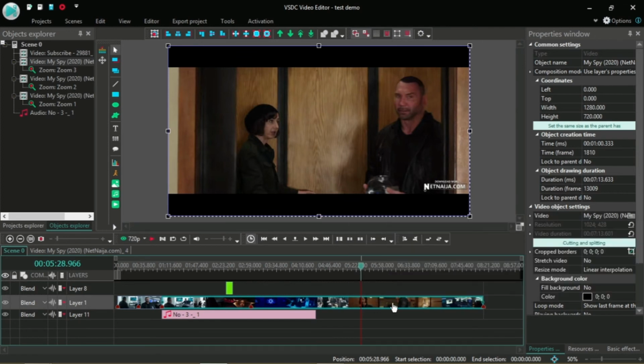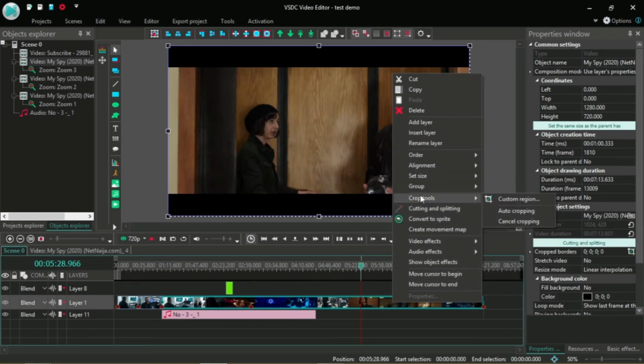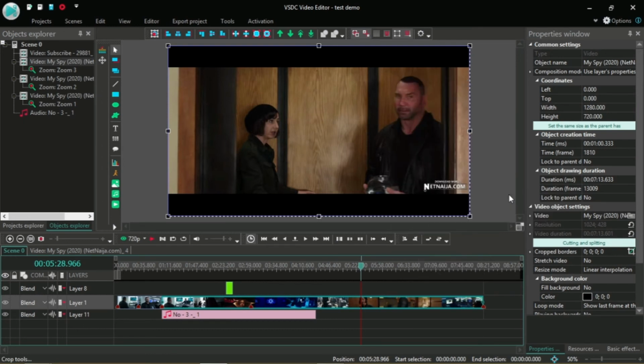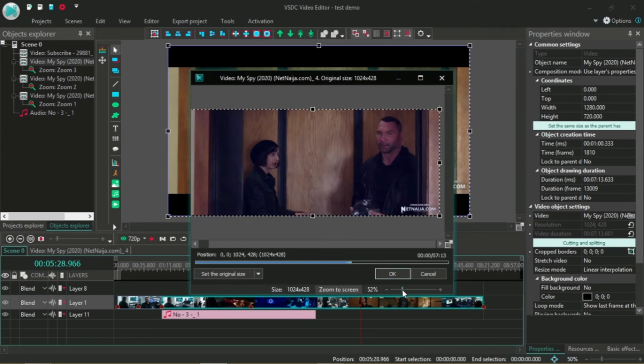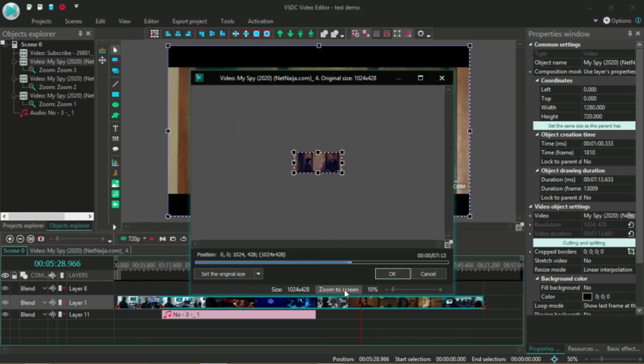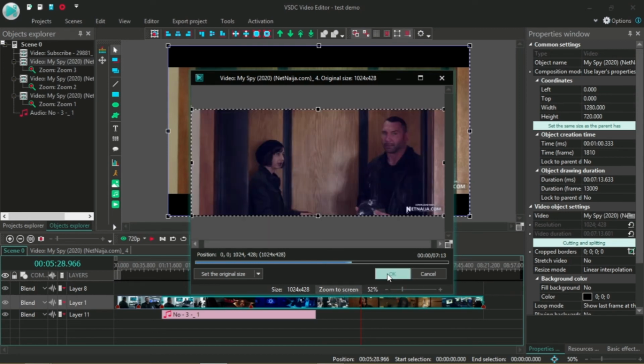All you have to do is click on the video, then right click, then you see crop tools, then click custom region. You don't want to just auto crop, use custom region. Then you drag this to the end, then click zoom to screen again. When you click zoom to screen, you can crop this to your needs. You can crop out this section, or cut off his head, or remove this part up to this point. Just crop it out and click OK, then it crops it out.